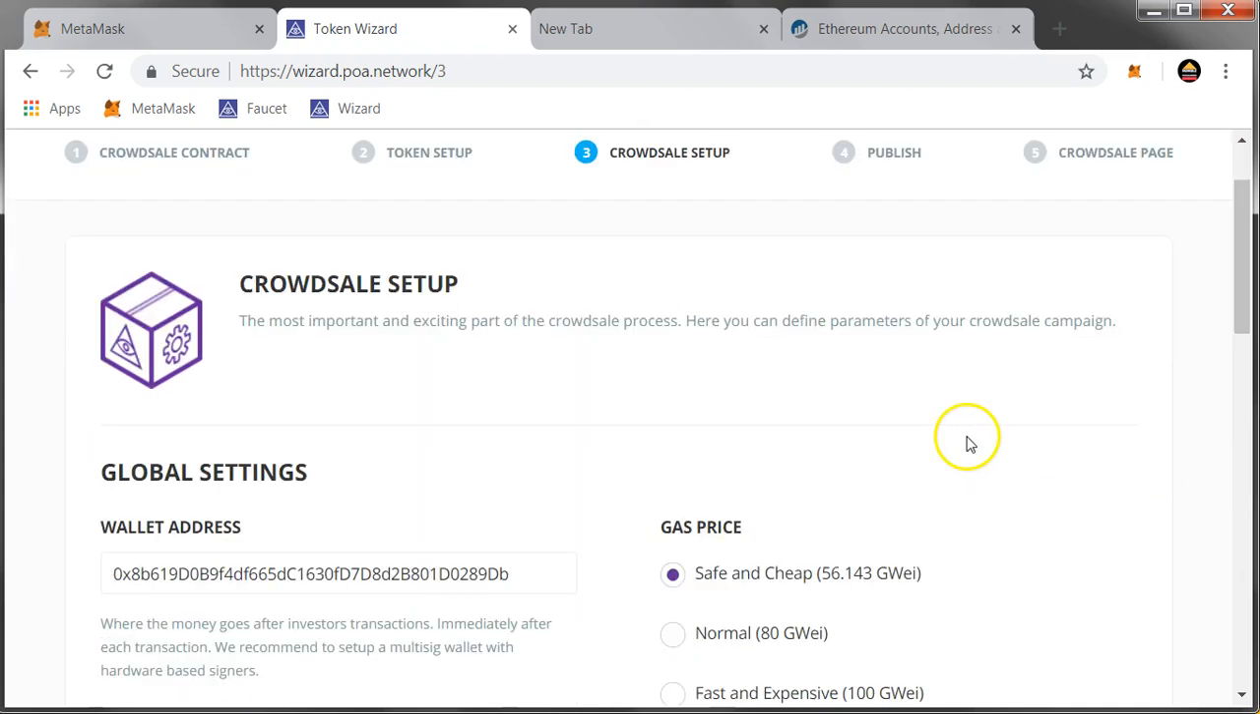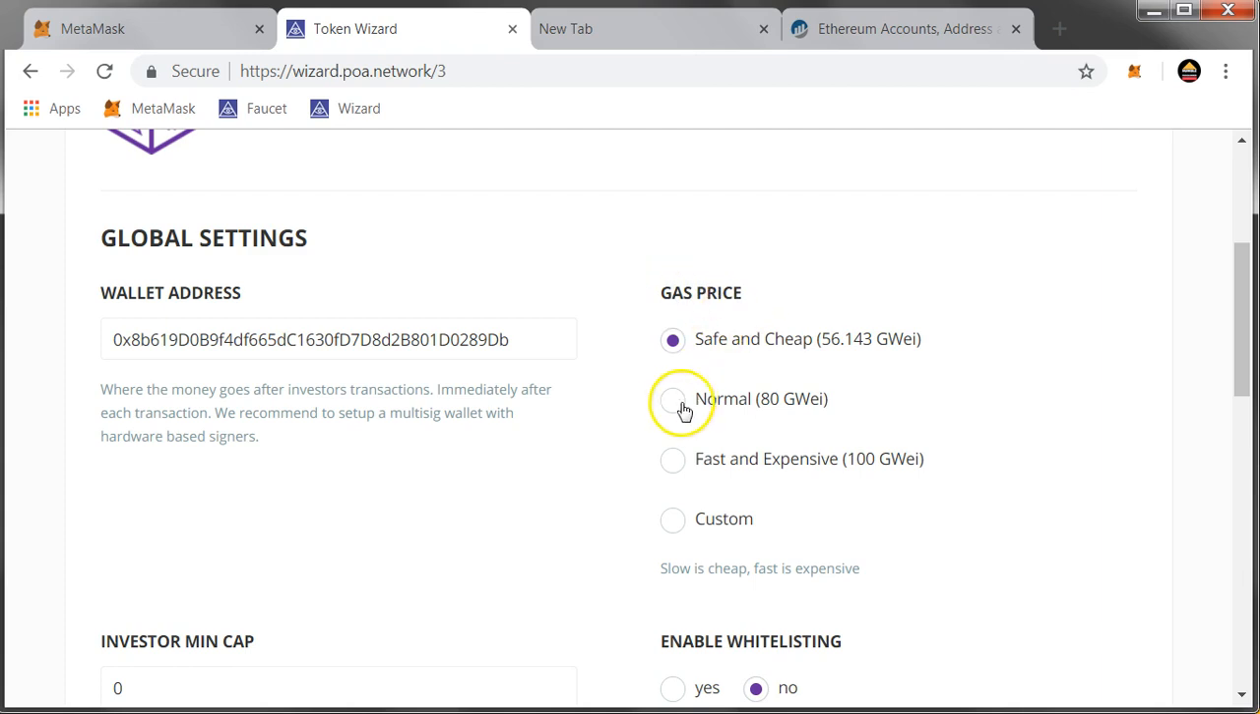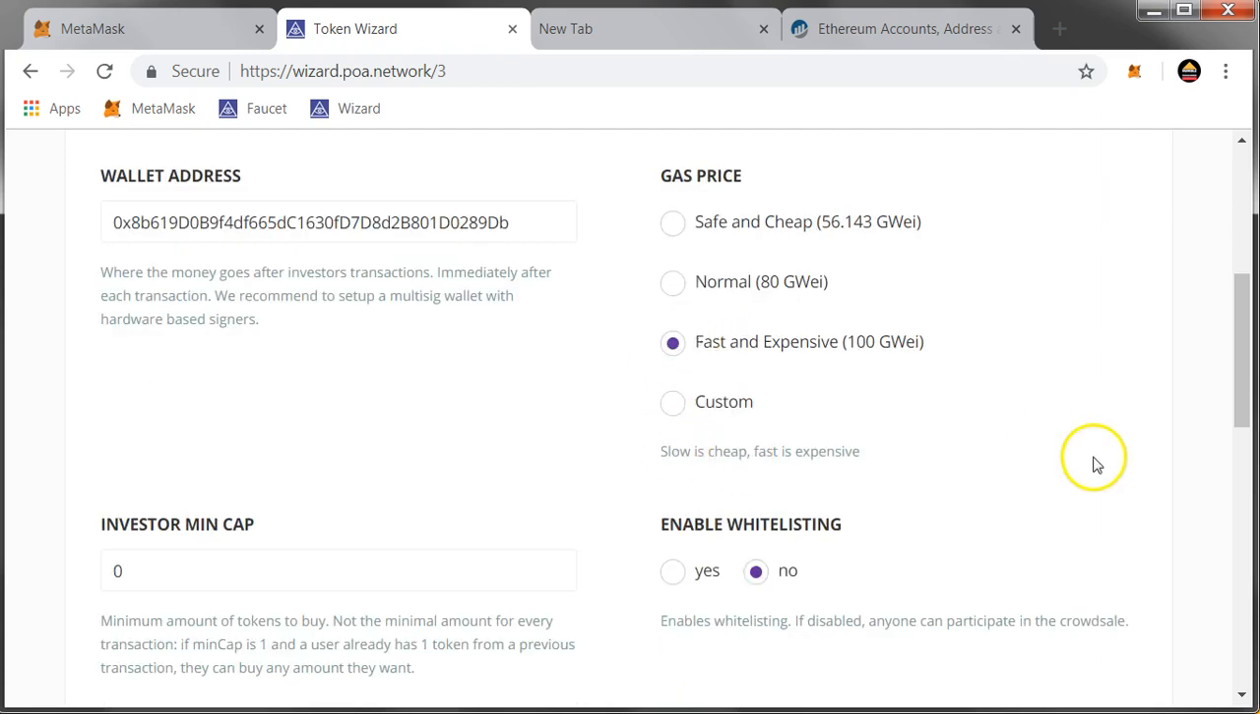Click on Continue, and this is the wallet where the Ethereum will be sent when the client or the investor contributes. The gas price is ideally set as normal or fast. This is how much gas you would burn to send back the tokens to the investor. For the sake of this example, I'm going to keep it at fast and expensive.